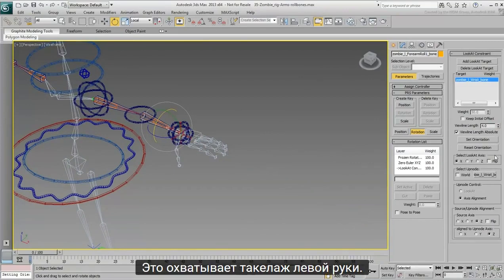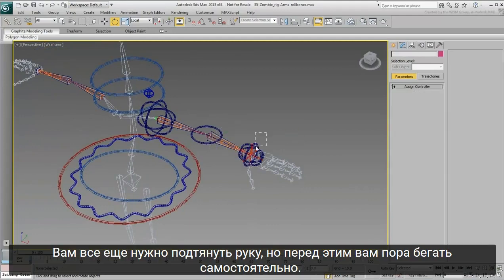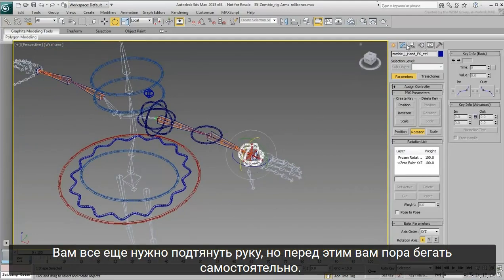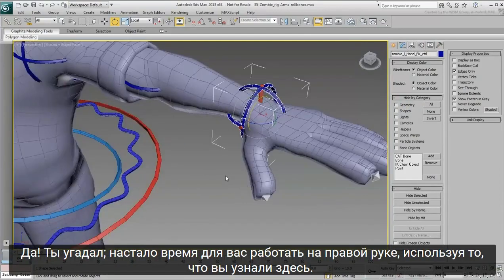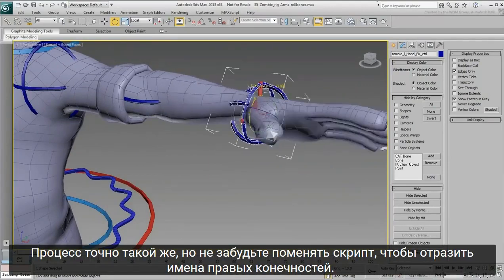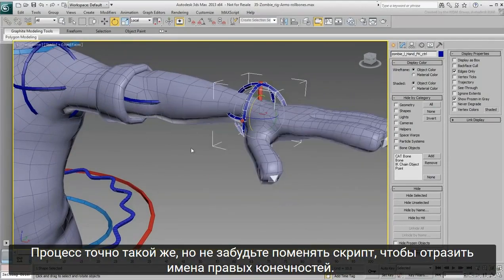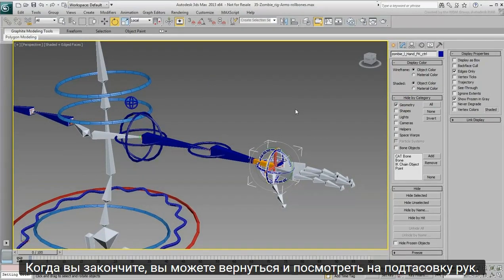This covers the rigging of the left arm. You still need to rig the hand, but before that, it is time you run on your own for a stretch. Yes, you guessed it. It is time for you to work on the right arm using what you have learned here. The process is exactly the same, but do not forget to change the script to reflect the names of the right limbs. When you're done, you can then come back and look at the rigging of the hands.